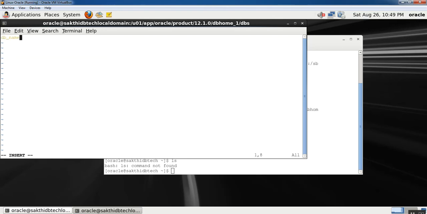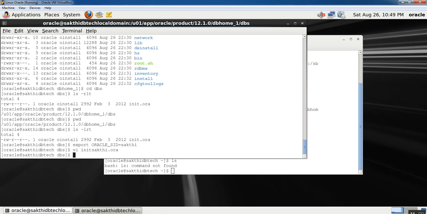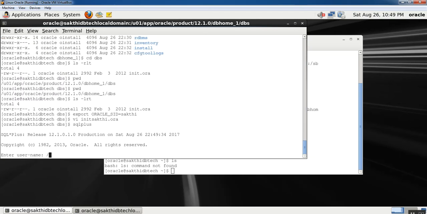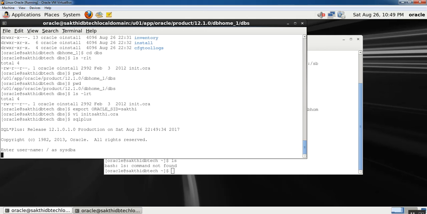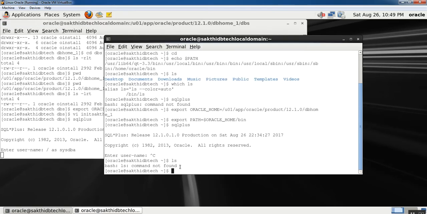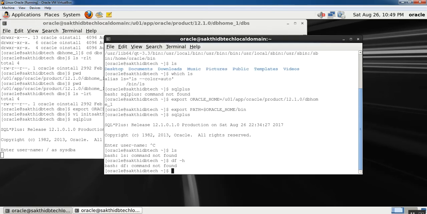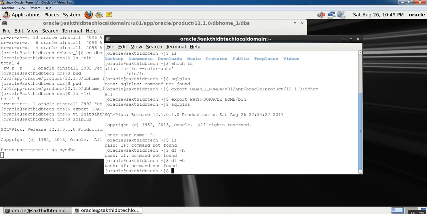db_name is Shakti and sga_target equal to 800 should be fine. Okay, done. Now sqlplus / as sysdba, and now it has connected to the Oracle kernel. Let's see what is the database size. It's the disk space. Oops, df -h.